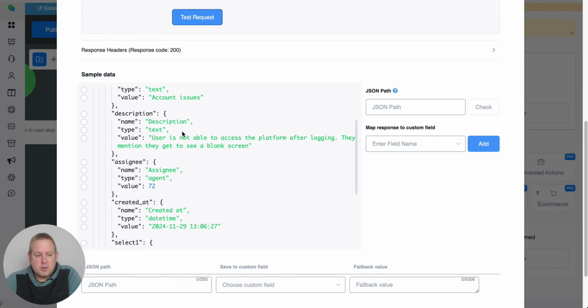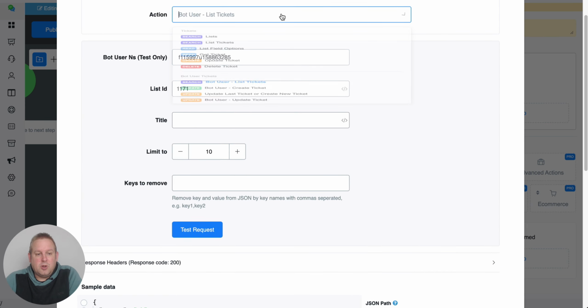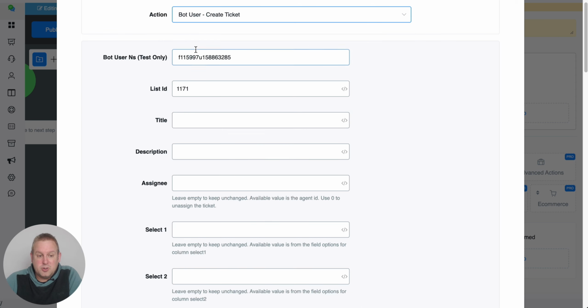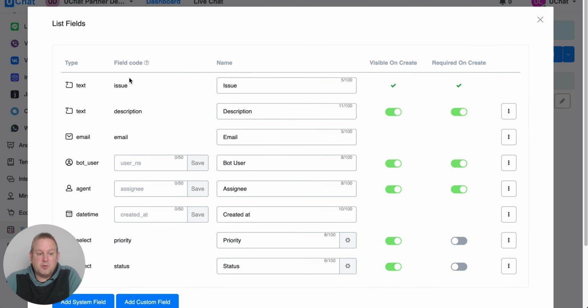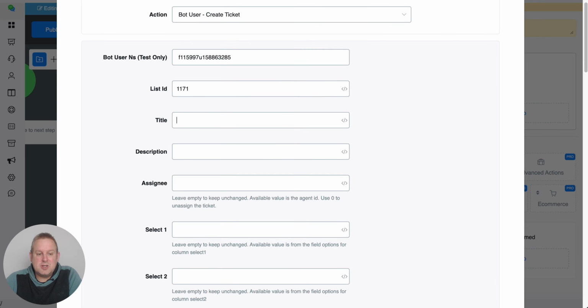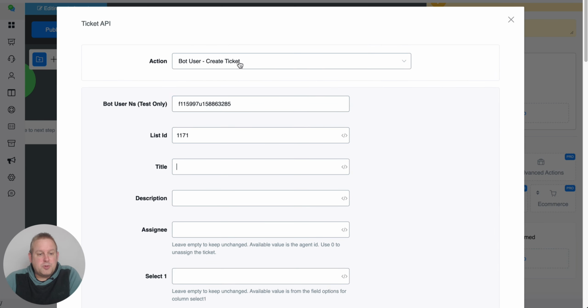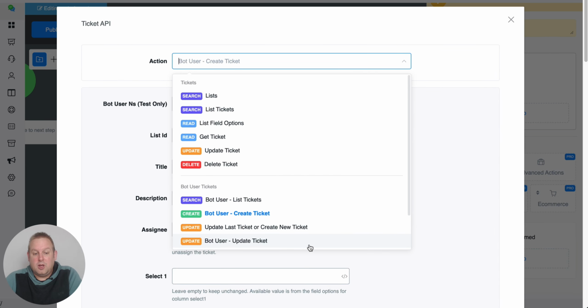Currently, we only have one, of course, but similar to all the other actions where you can list the ticket, you can create a ticket as well for a bot user, and it works similarly. Title will then correspond with the very first option, description, assignee, as you can see here, bot user ID, and so on. The other options are to update last ticket or create a new one. So if there is no last ticket, then you can automatically create a new ticket instead. So that is also a possibility.